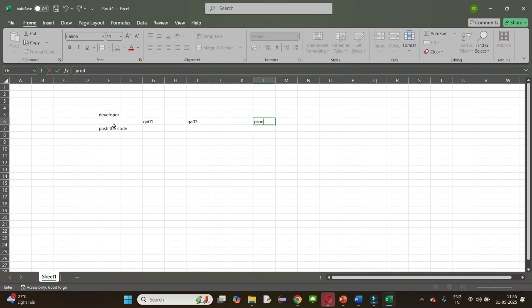Once the developer pushes their code to QA01, our automation will execute. If the automation is successful, only then will that particular pipeline pass. Once this is successful, the development code will automatically go to the next level. Once this automation is successfully completed, the code will be promoted to this QA.